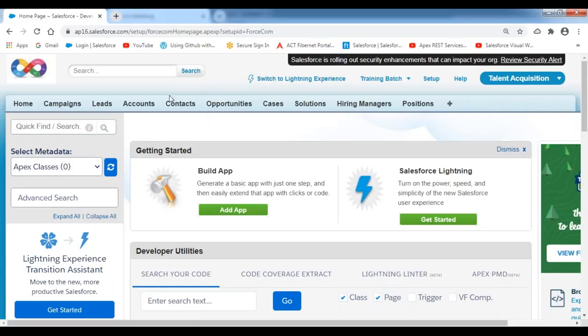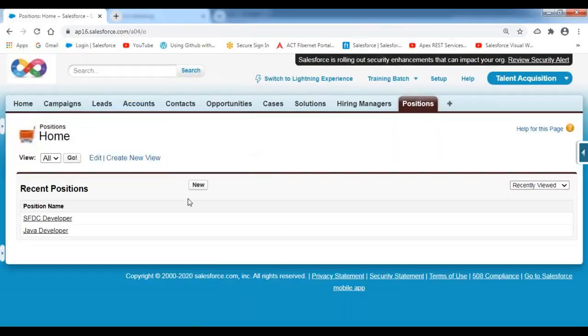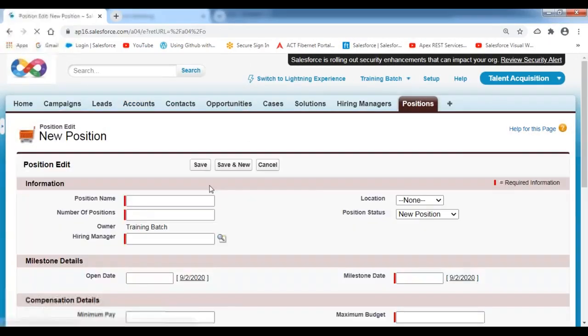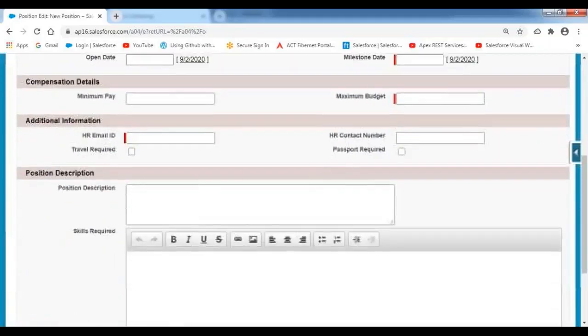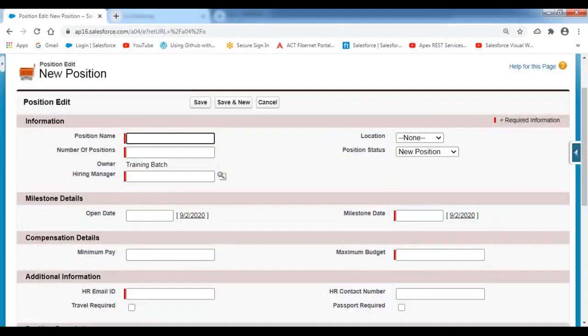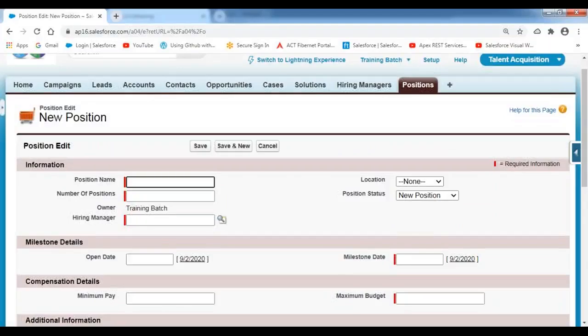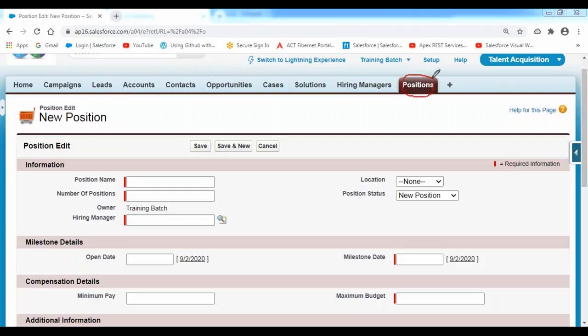The first limitation is, let me show. For example, I have a position object. In this position object, I have so many fields, which I have placed in various sections. Position is my custom object, which we have created as part of configuration. We have added so many fields inside this.